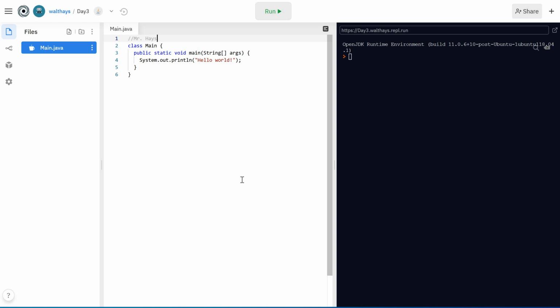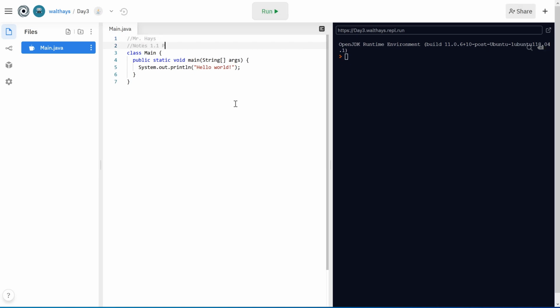Comments are useful in programs because they help humans understand what's in the program. So say you wrote a really complicated program, you might label different parts of it with comments just to help a human who might be reading the code understand what's going on. In this case, it helps me see that it's your program. So do a comment there. And for today's notes, I'm going to do another comment. They're notes section 1.1, and we're going to talk about printing.